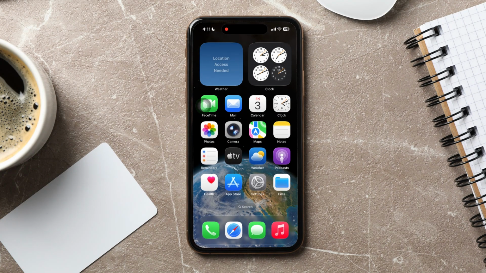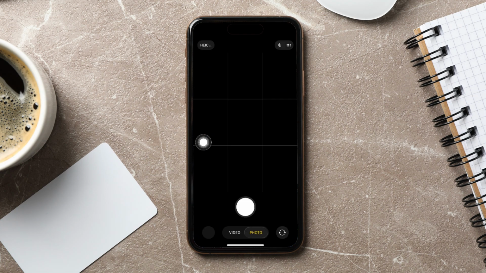How to change lighting or brightness of iPhone camera. To get started, first of all go ahead and open up the camera application on your phone. Once inside the app, tap anywhere on the screen to set the focus.